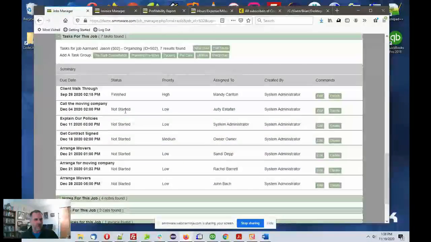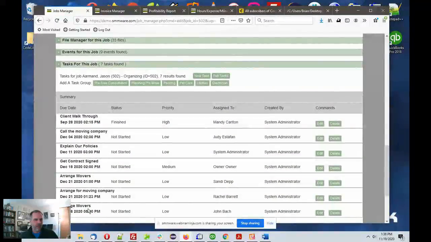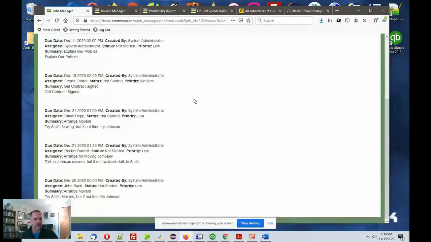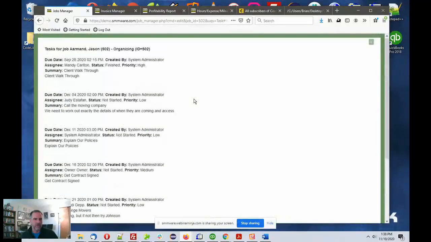So all the tasks for this particular job appear here. If one of them was late, it would be in red. But you can see how high the priority is, who it was assigned to, and who it was created by. And you can also use this button to see all the details in one fell swoop. You can review the history of the tasks.